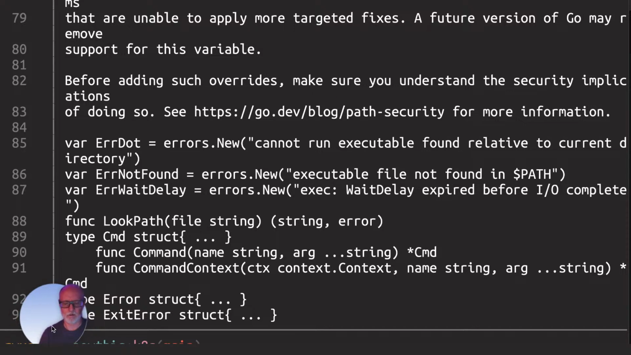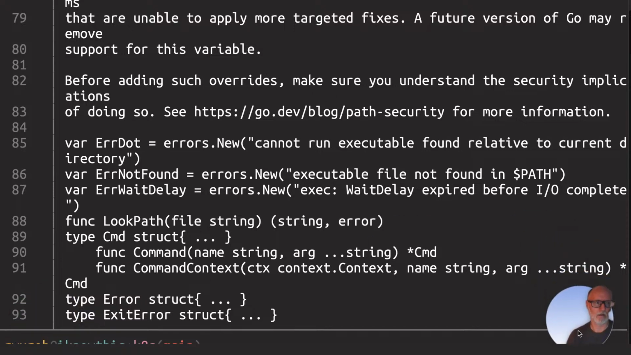Anyway, so there's no color. Sadly, there's no color for that.